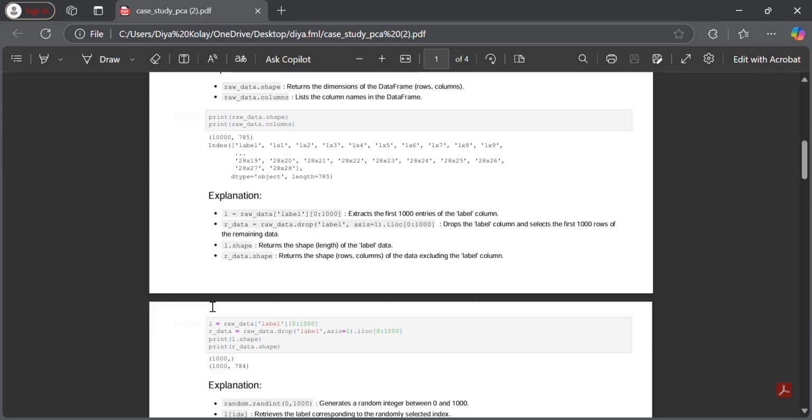Data pre-processing. Purpose: extract the first 10,000 rows of the label column into a variable l. Result: contains the labels for the first 10,000 images. Purpose: removes the label column, since it's not a feature, and selects the first 1000 rows of pixel data.